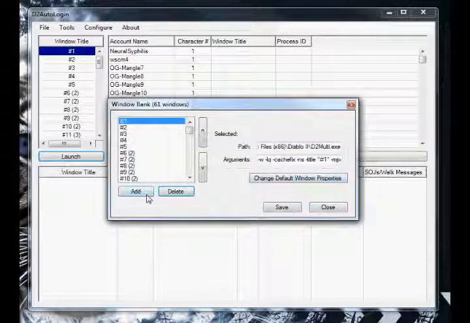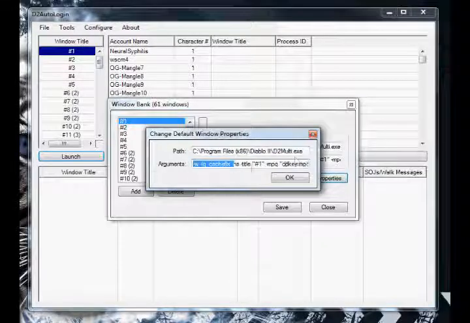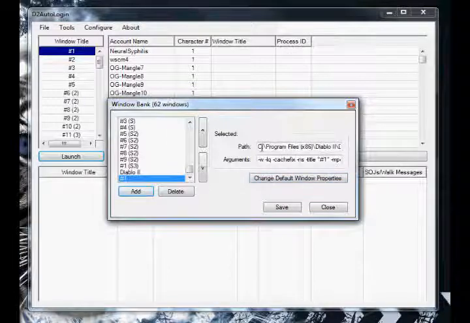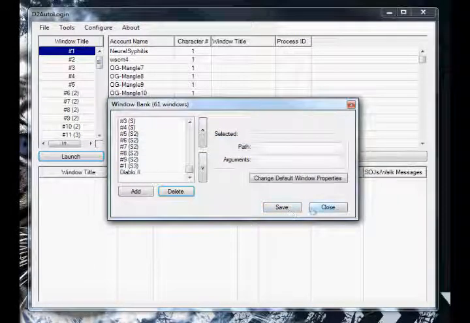When you add a new one, you want to make sure that your default window properties are set to whatever you want, and then click OK. Then when you add a new one, it'll use those properties for the new one, and then you can move it around to wherever you want. Make sure you save after you're done.